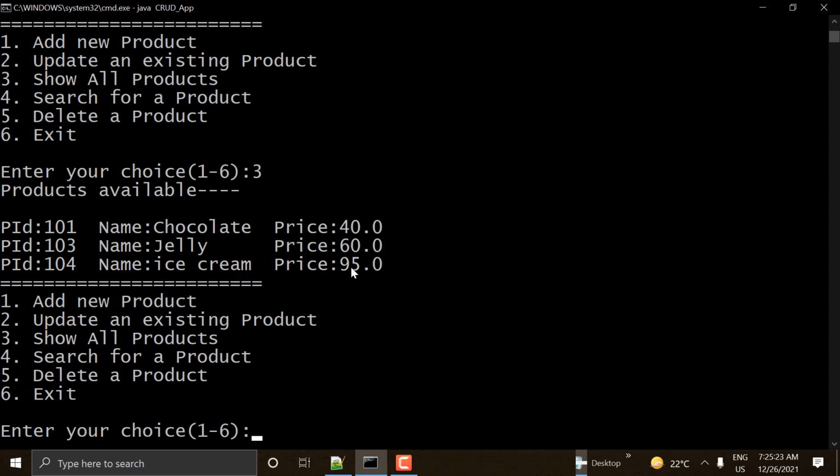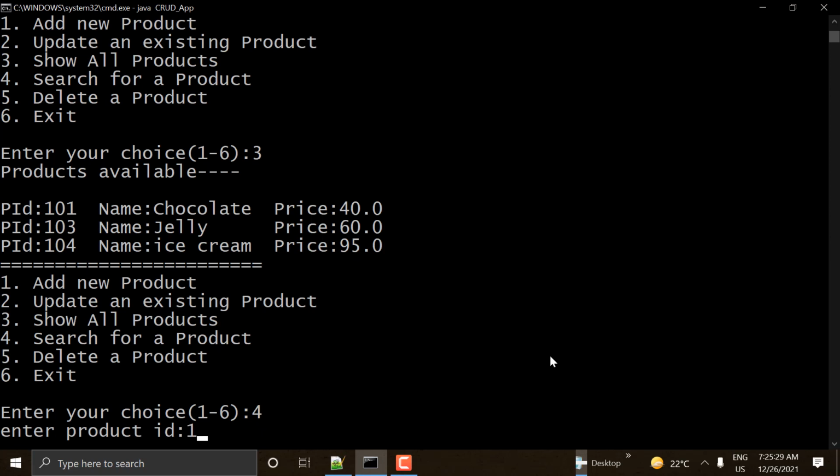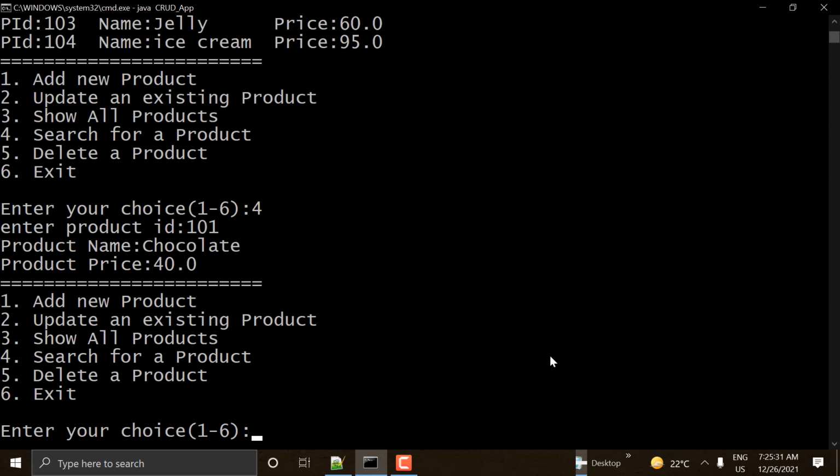Okay, and searching for a product, I want to search for any product. I said 4, and what is the product ID you are looking for? 101. See, when I say 101, what it is saying: product ID 101, chocolate is the name of the product, and price is 40 rupees, which is absolutely correct. So it is displaying the product details, done.